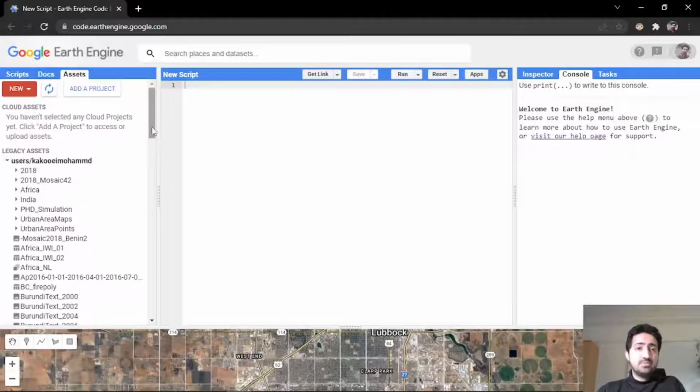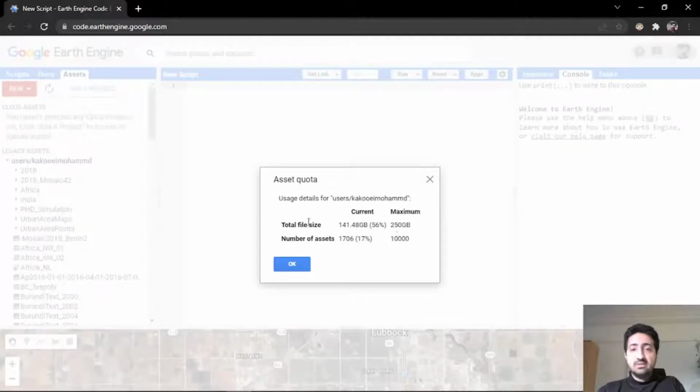Assets are what you save within your GEE account. In your GEE account, you have limitations. For the total file size, you can save 250 gigabytes, and the number of assets is limited to 10,000. But in my experience, the main limitation is total file size. 250 gigabytes is not too much for large scale analysis, continent based analysis, and also global scale analysis. Consider that GEE is free, so you will have some limitations on file size and also on computation.